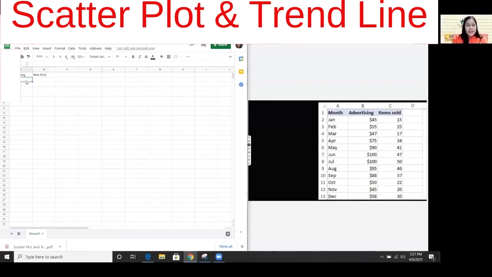Then after you open the Google Sheet, we are going to encode all the data. The first one, we have 45 and then 15. The advertising is the amount being used, and the items sold, of course, are the items being sold. Next we have 55 and then 25. Let us put first the data on the advertising.